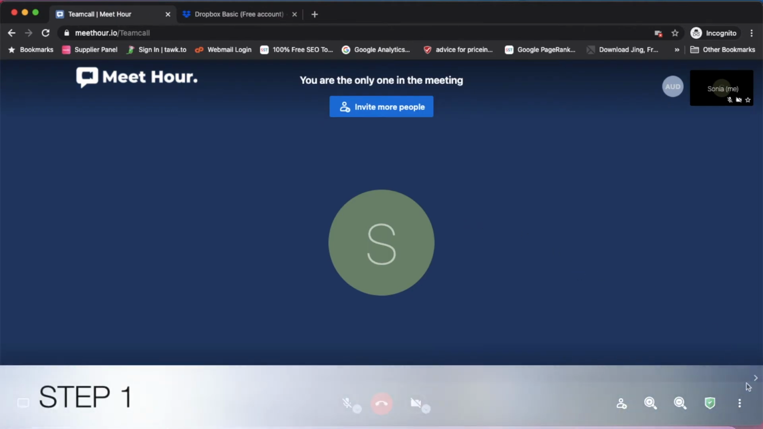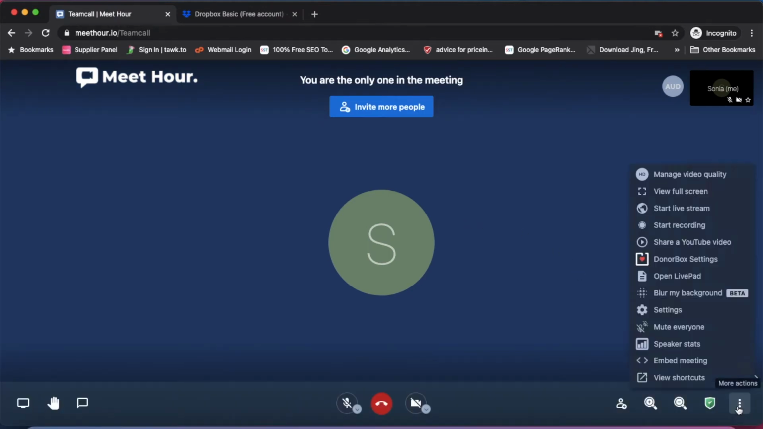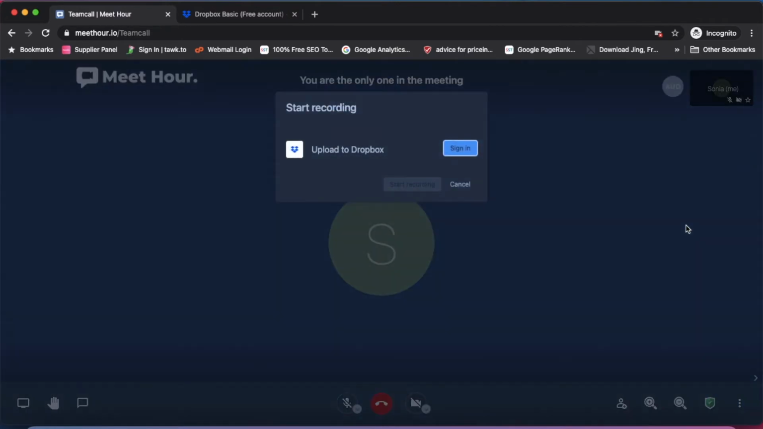Step 1. After you join the meeting, go to More Options, click the Start Recording button. A pop-up window will open asking you to log into your Dropbox account.